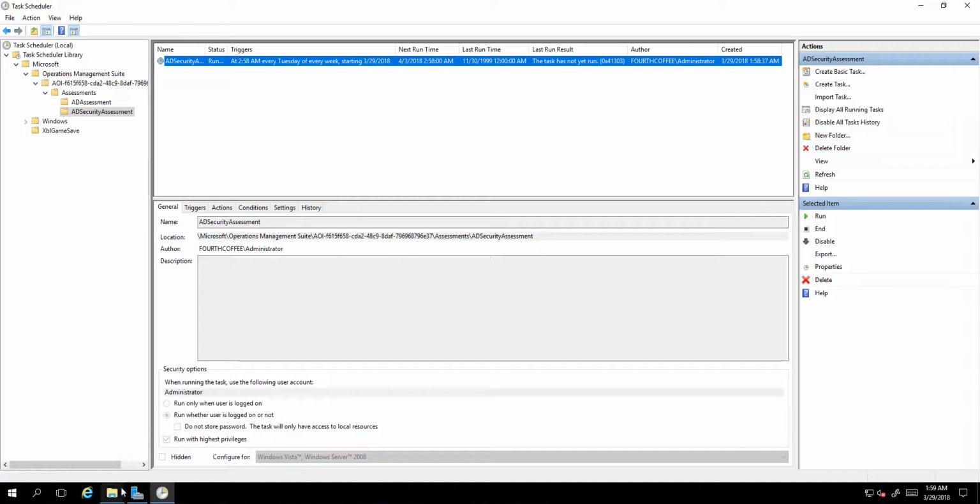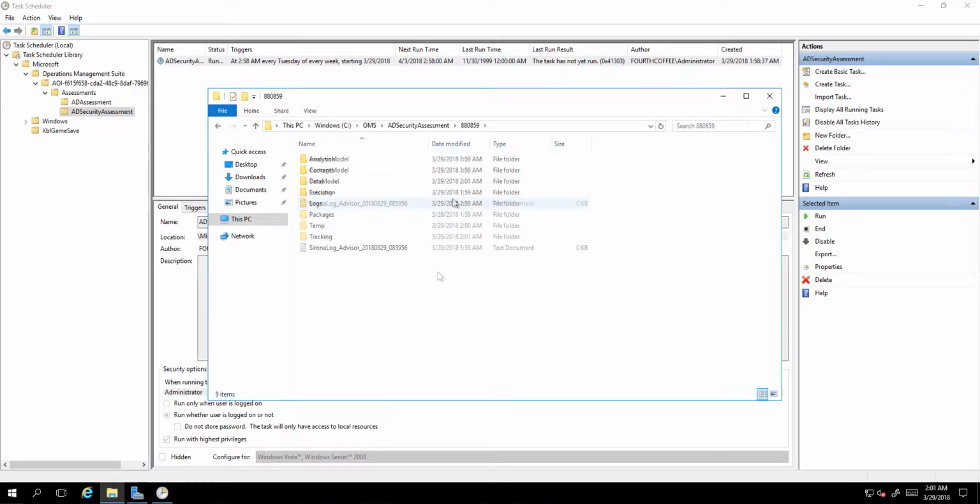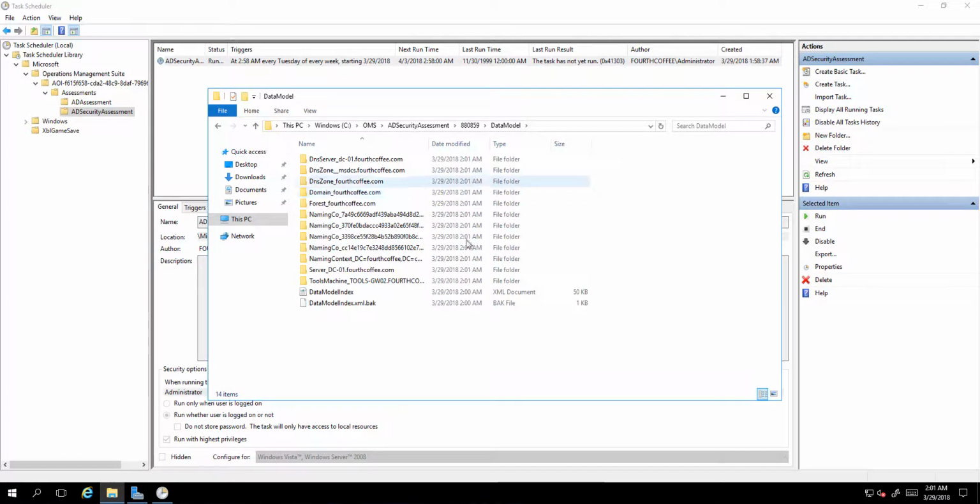Then go into the working directory for the AD Security Assessment. Click on the numbered folder, and after a few minutes, several files will fill this folder. Once you see these files, go into the Data Model folder and make sure there are files in here. It will have information for you about your forest, domain controllers, and DNS servers.